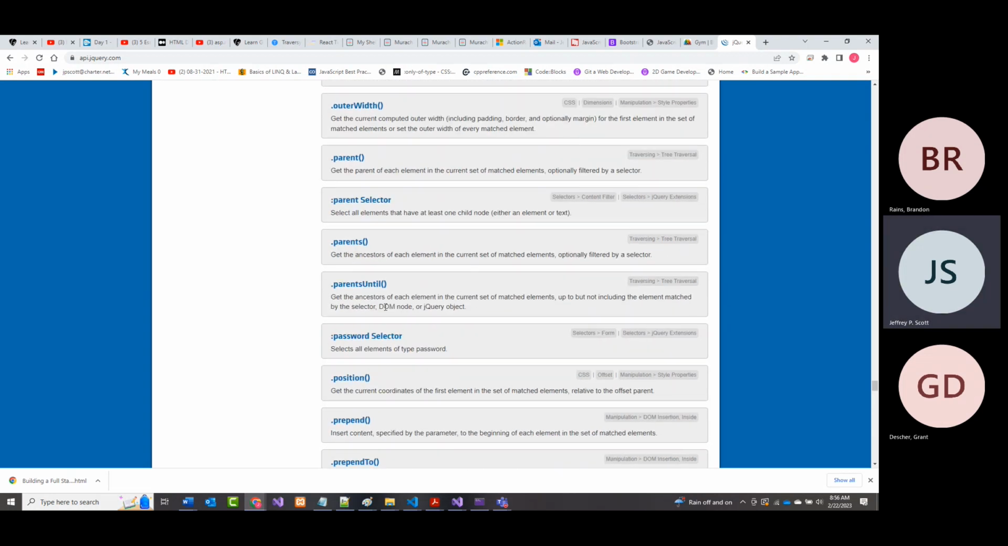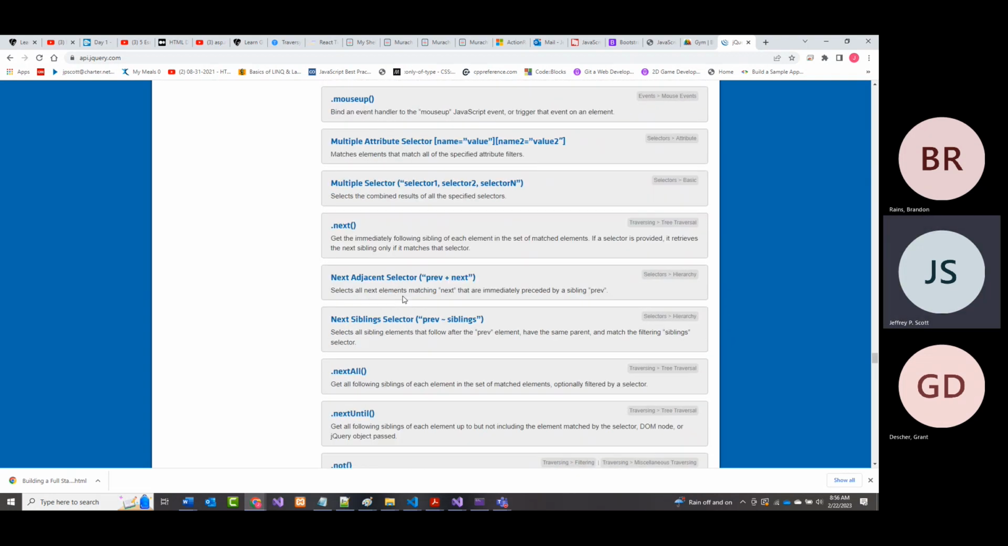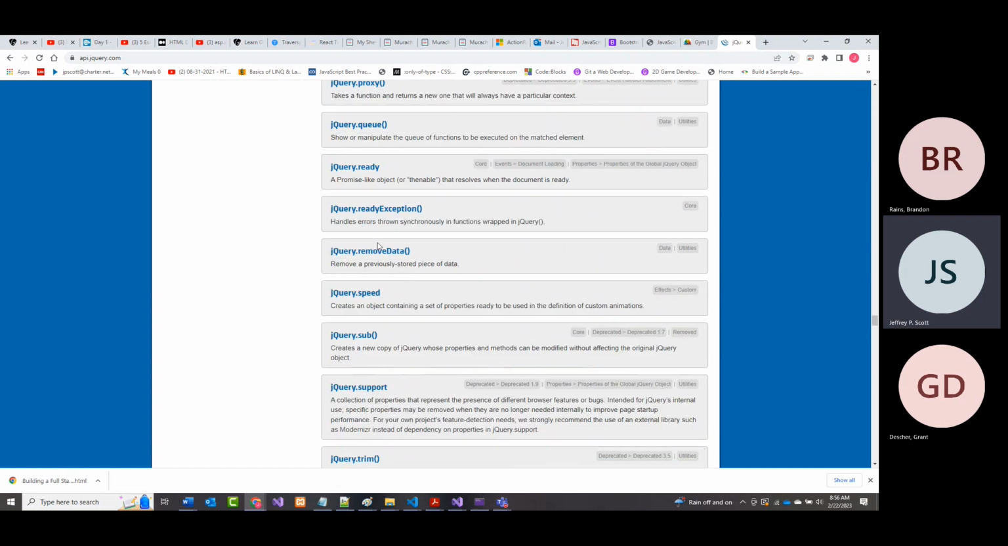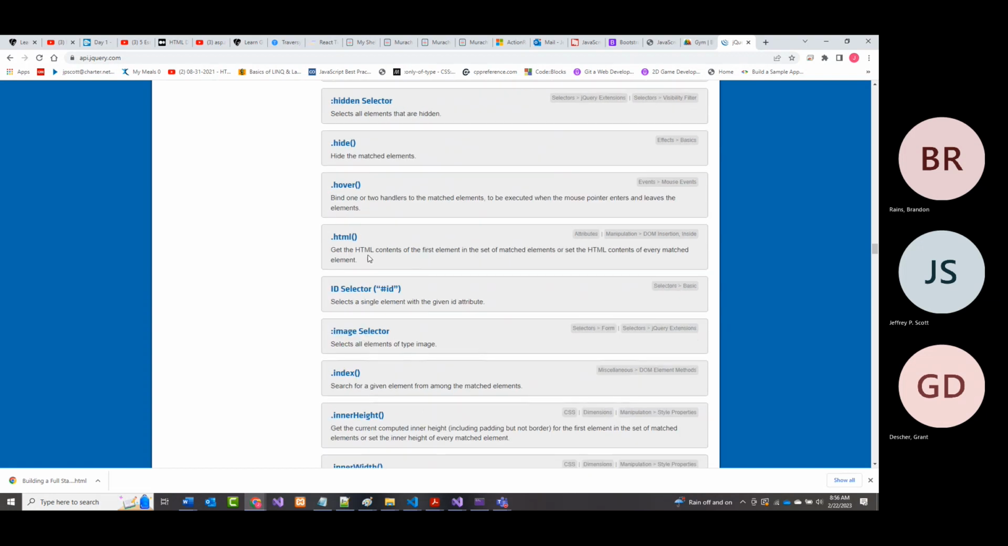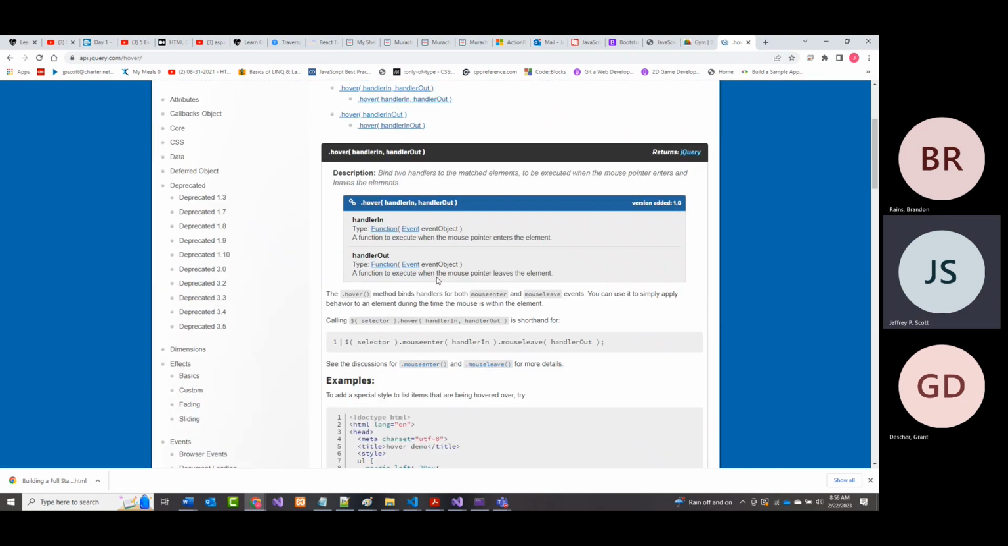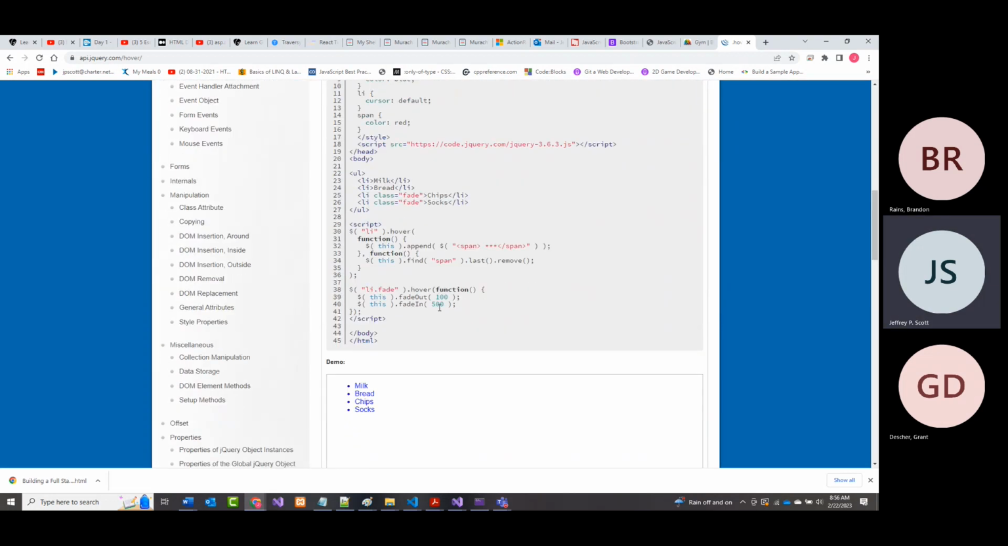But if I want to use one of these, let's just go up and grab one. I don't want a jQuery one, so let's grab this hover. If I click on it, it'll bring me to the hover page, and they'll even put an example in there for me.